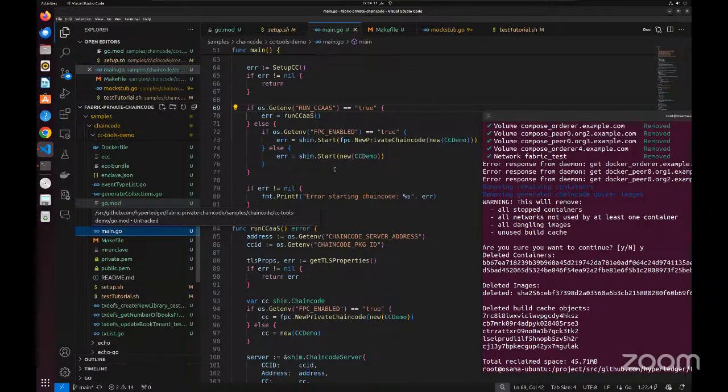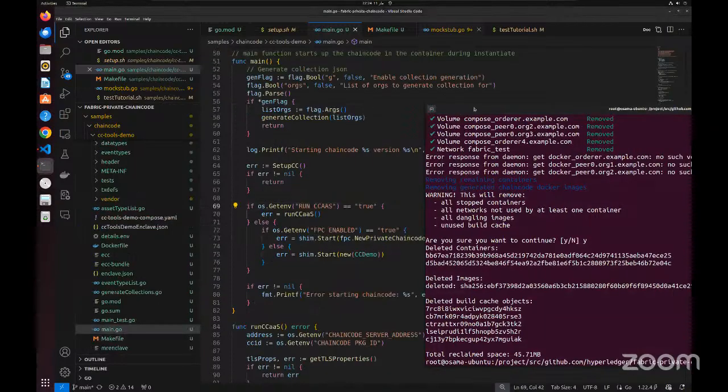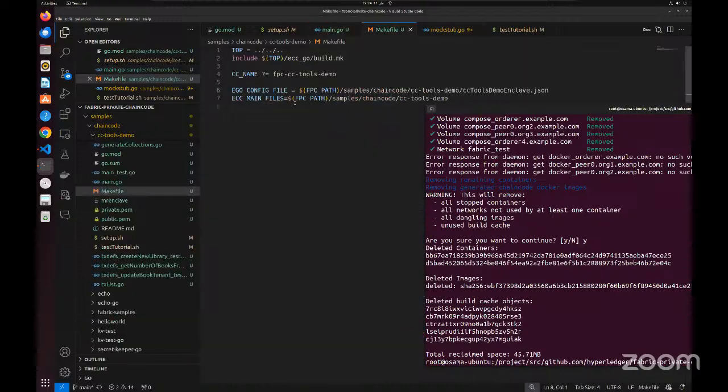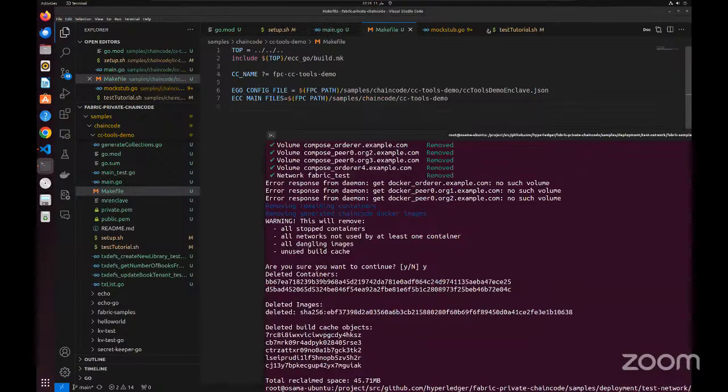So I will start by using the makefile. This makefile was created also. It was explained in the tutorial that you need to refer to the ego config files and the ECC main files. Ego is used for signature during chain code execution and creating an enclave. So what I will be doing now is the making of the code itself.